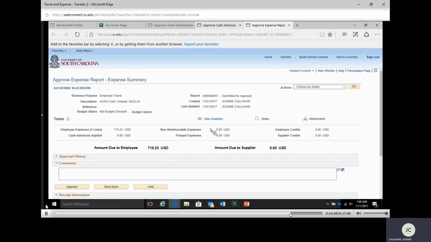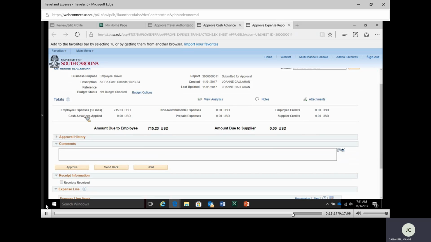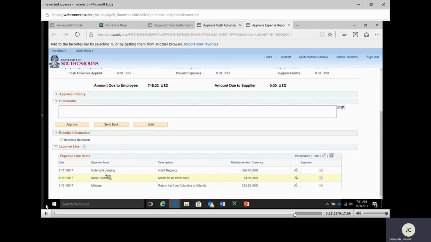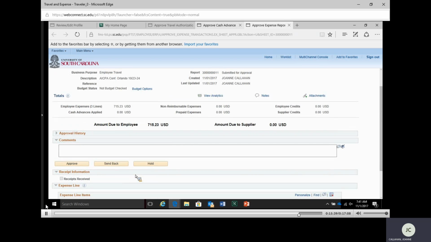Receive the same type of approval page. You're going to verify your name, the description of the trip you took. You're then going to look and see the amount of reimbursement that you expect to receive. If you scroll down, you're going to see the expense types that were keyed in on your behalf. So you had a hotel at Hyatt, you had meals for the trip, and you had mileage reimbursement. If that included everything that you submitted and you're comfortable with that, then you would be ready.